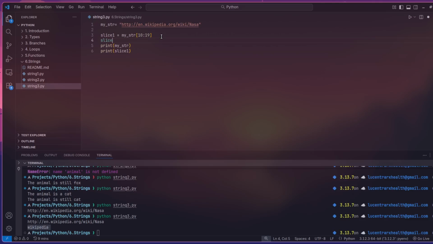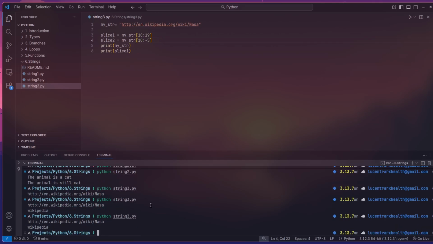Let's do slice 2. Slice 2 will be my string, square brackets, then we'll do 10, which is W, full colon. What happens when we do -5? Okay? So what this does is, sorry, slice 2.